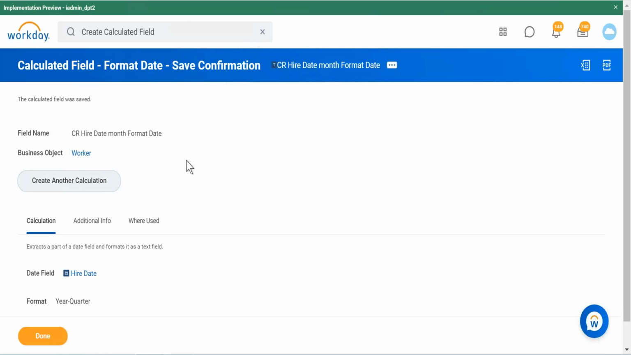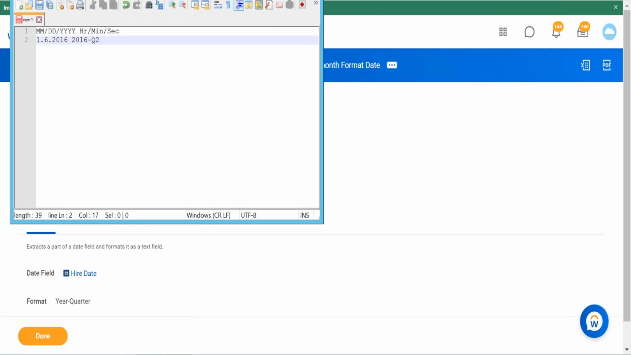Now, if you use this field, all the workers who are in your report, their hire date will show up as year quarter, the year in which they were hired and the quarter in which they were hired. But if you're simply using the Workday delivered hire date field, it's going to show you the particular format that I showed you here: month, month, date, date, year, year.